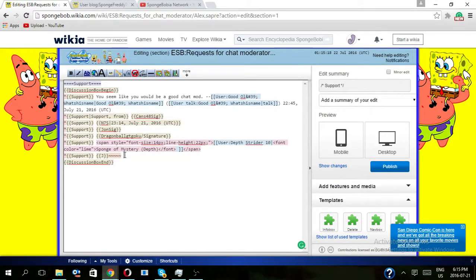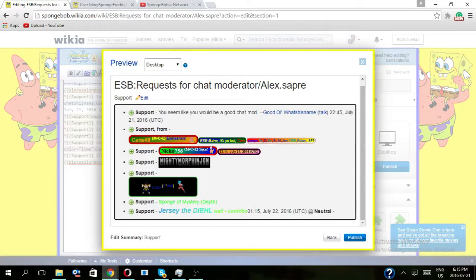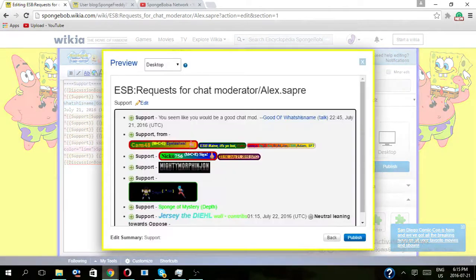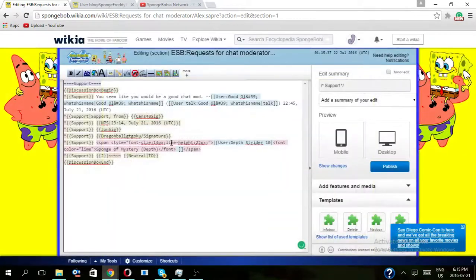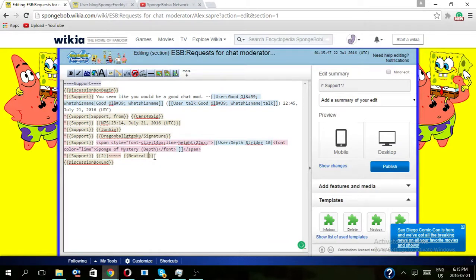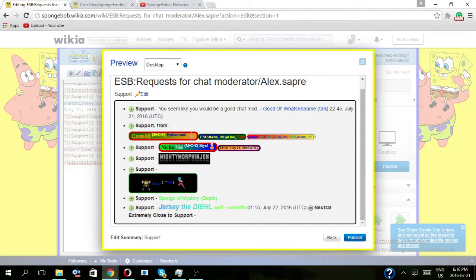For a neutral, it's slightly different. It would be neutral for a regular neutral. Yeah, there you go. And then neutral towards oppose is TO, neutral leaning towards oppose, and then towards support is TS. And there you go. If you want to do something else, just like for the support, like neutral, extremely close to support, you would go neutral, extremely close to support, and it would show like that.